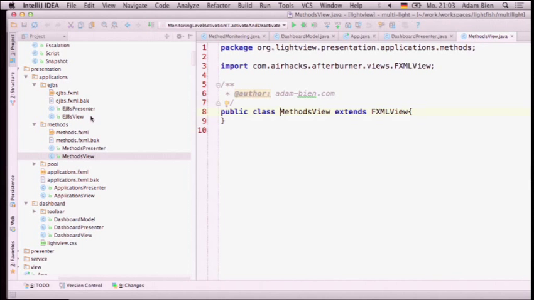What it means is this view inherits from FXMLView, and FXMLView is what you saw before. It's the whole logic with the FXMLLoader and so forth. It means if you do something like new FXMLView, it will load the CSS, the XML, whatever is needed, and you can access the node.